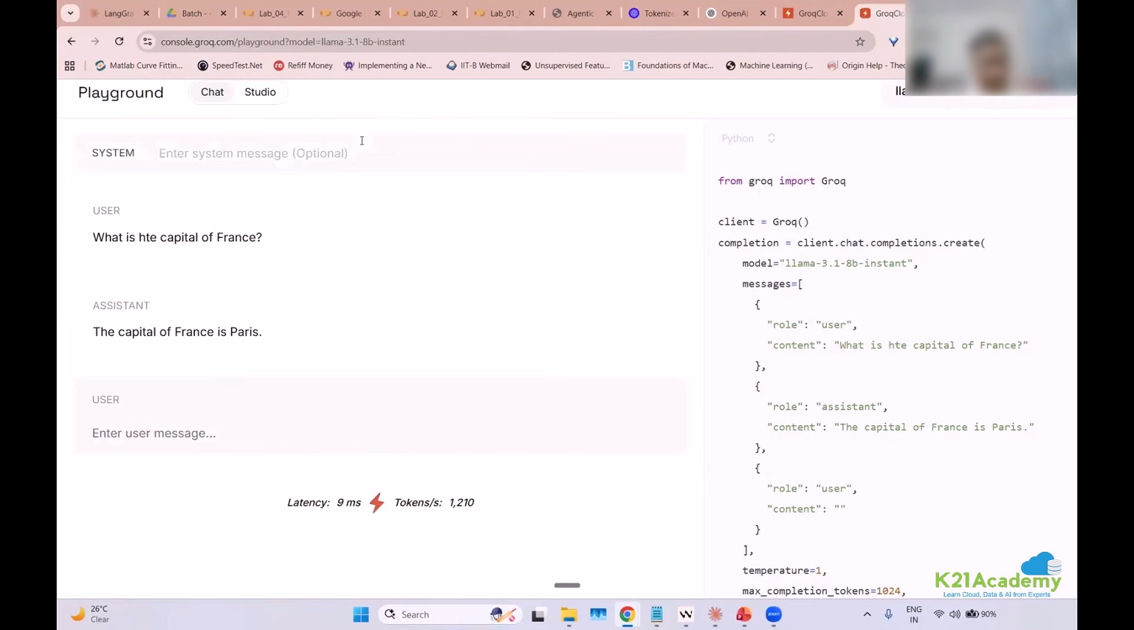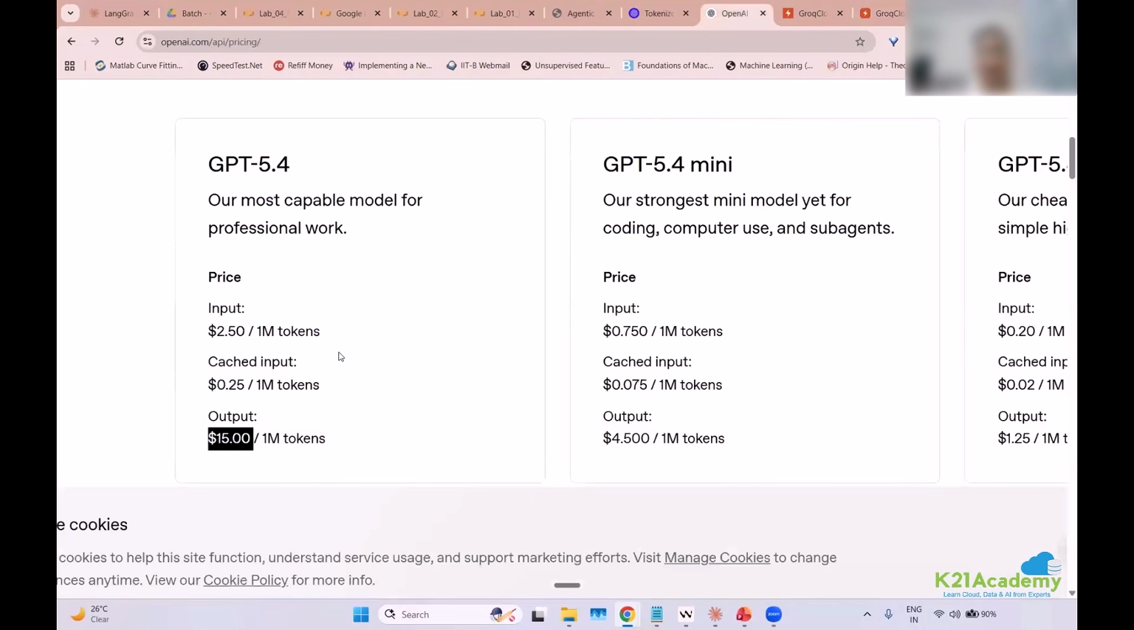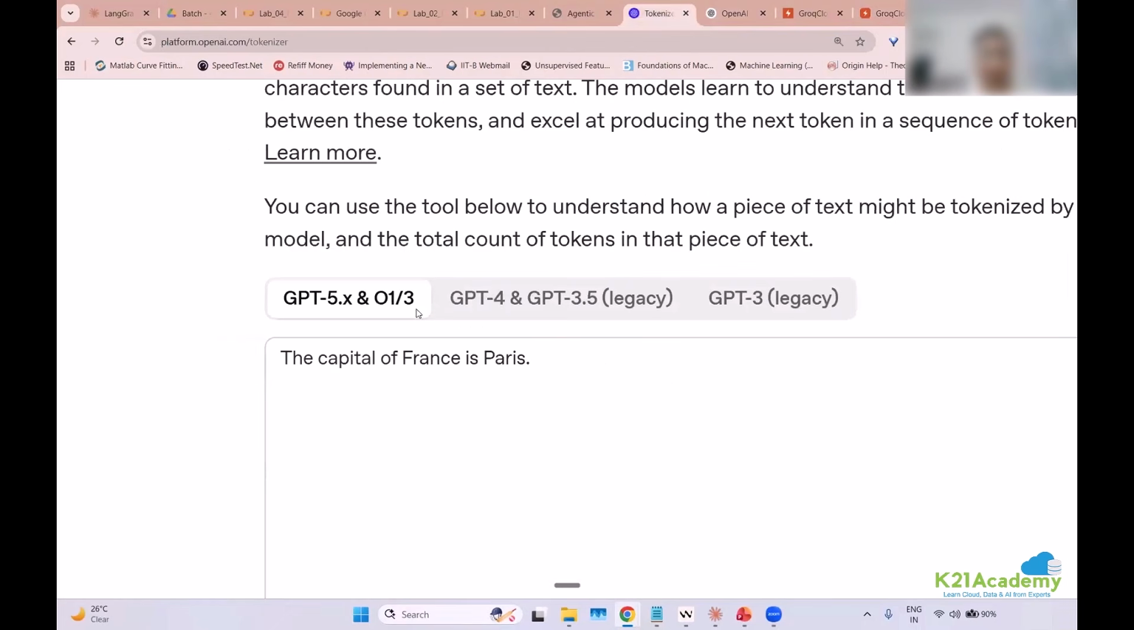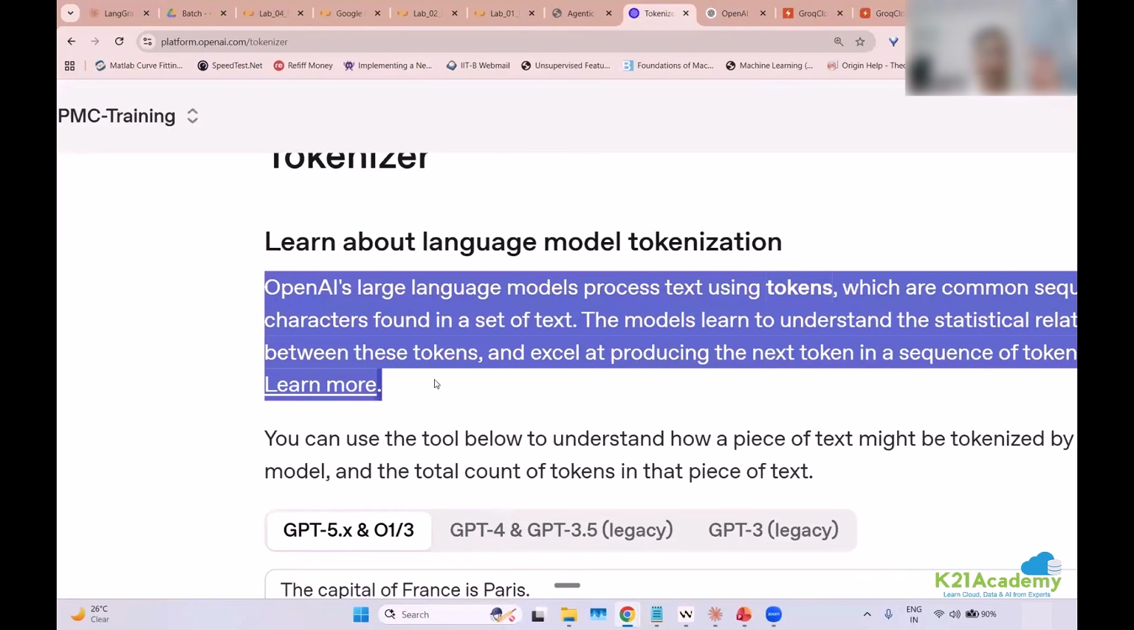If you are still not very clear what is a token, maybe you can take help of ChatGPT and ask what is token, what is tokenization. So tokenization is basically a process of splitting an entire block of text. Let's say this is an entire block of text. I want to split this into smaller parts. That is called tokenization. Different algorithms are used to split this block of text into smaller units. Those algorithms are called tokenizer algorithms.